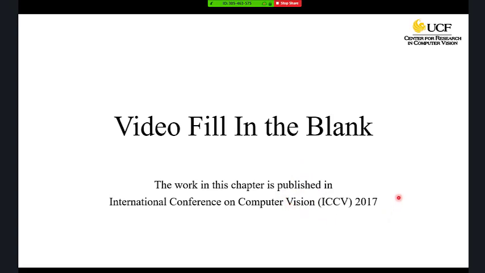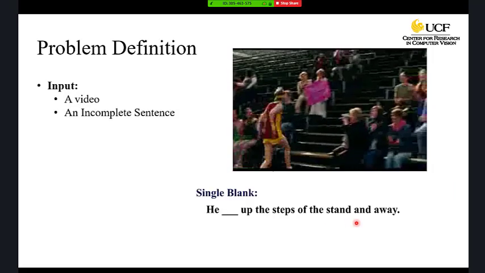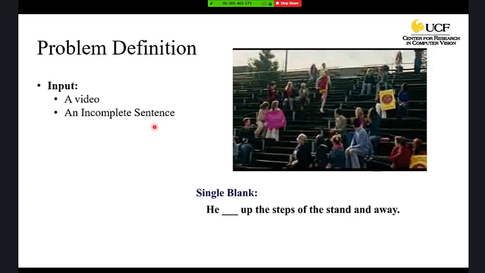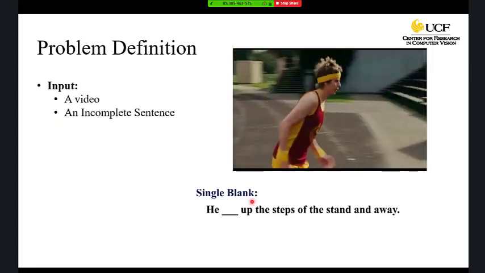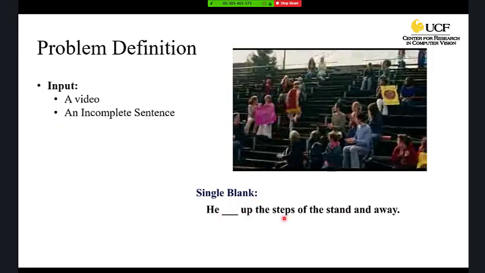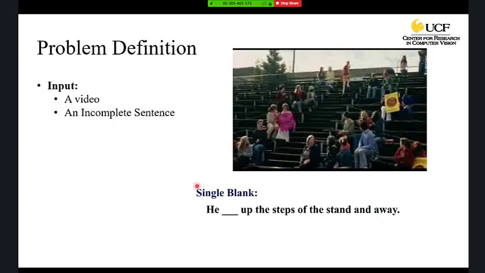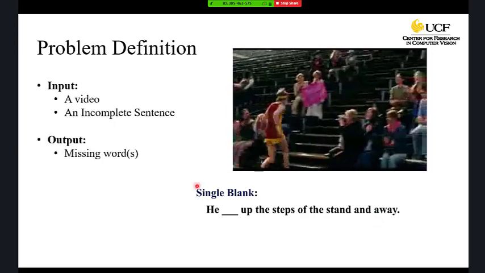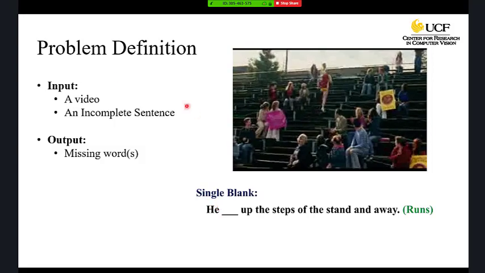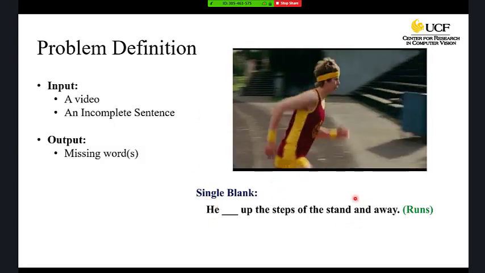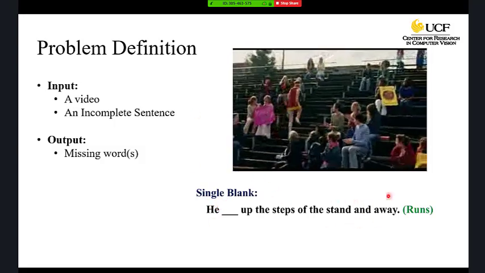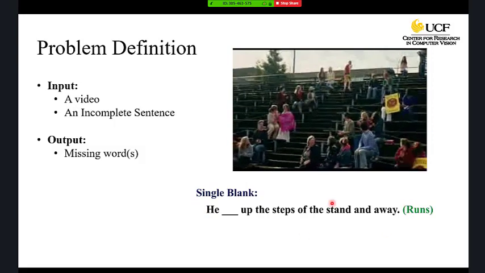And this work is published in ICCV 2017. So what is fill in the blank? The input to the fill in the blank problem is a video and an incomplete description sentence. For example, in this case, he blank up the steps of the stand and away. So the output is the missing word. So basically, this is a question answering problem where the question comes in the form of fill in the blank.